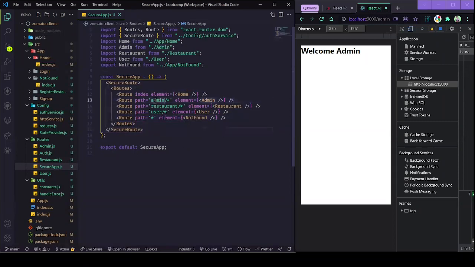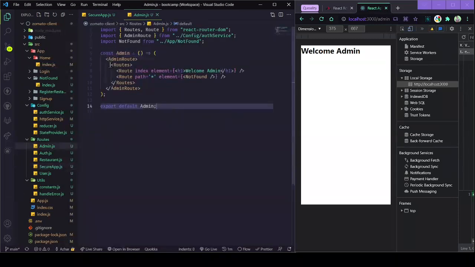If the user is redirecting to the login page, then here we are handling that admin slash star, so anything just after admin, and admin index should go to the admin. Now let's go to the admin and see what's happening there. There is again a route, which in index we are saying hello admin, and of course a not found page is there.